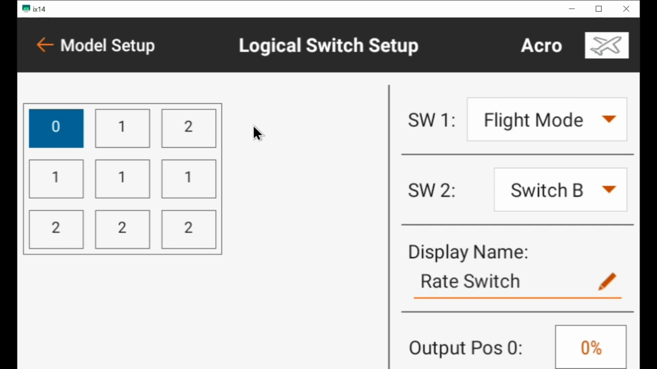And what we want to do here is we've got 3 rates. So let's say 0 is low rates, and 1 is mid rates, and 2 is high rates. You need to get that in your head first, and then you'll know what to do. So with the flaps up, I'm in low rates, position 0 of the B switch, and this is mid rates. Right there, 1 is mid rates. And then the next position is high rates, and it's a 2.